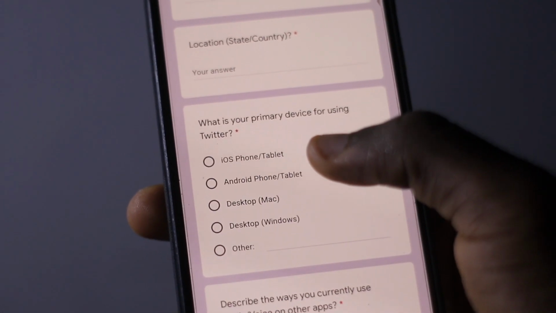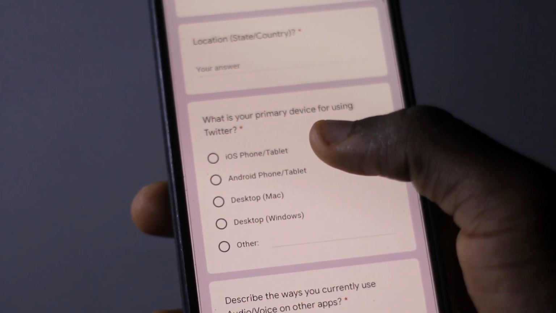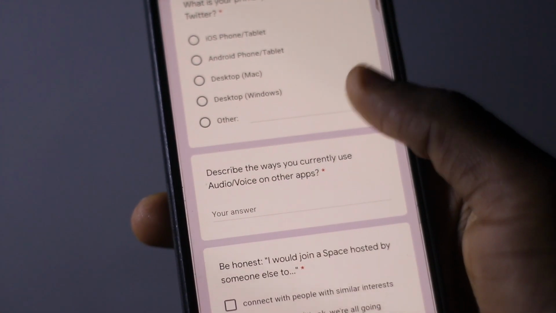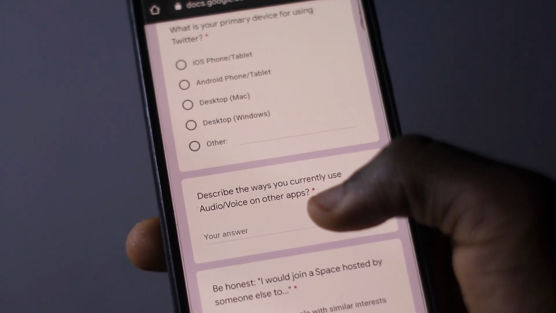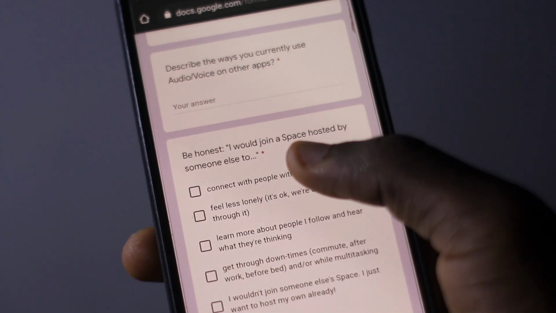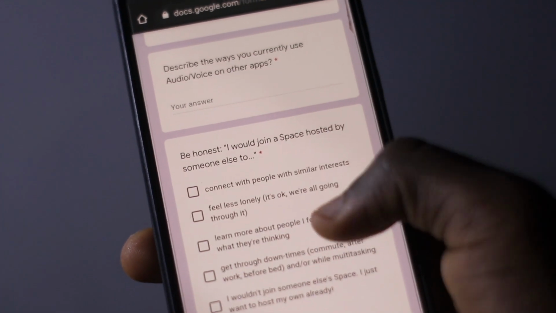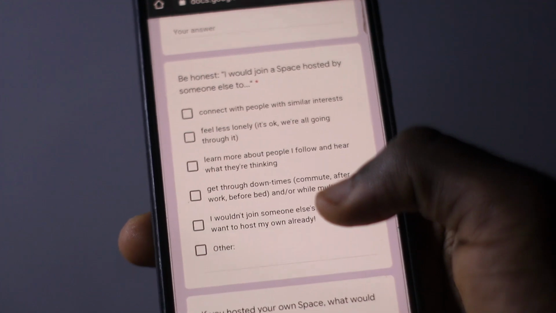But mostly I think it's going to be helpful if you choose your phone right here, Android phone, if you are using an Android phone. If you are using an iOS device too and you don't see your Twitter Spaces, you can pick iOS right here. You put in an answer on whether you've already tried using any other audio app, they want to know. And then you put in this right here, be honest, I will join a Twitter Space hosted by someone else too, and you show them whatever you want to join and listen on any other person's Twitter Spaces.